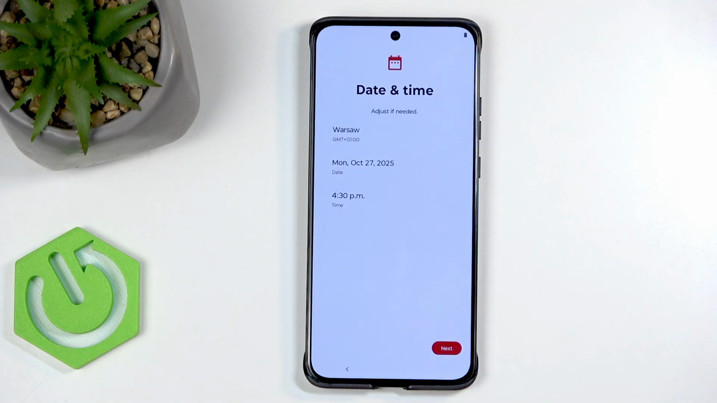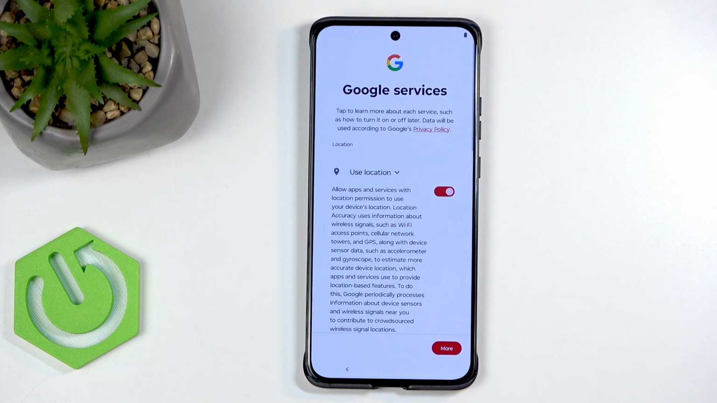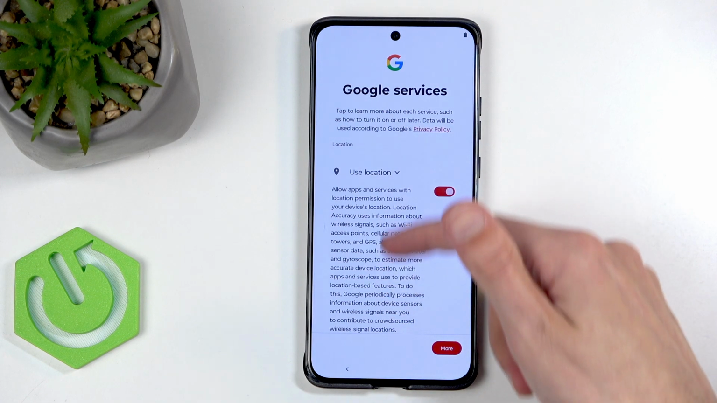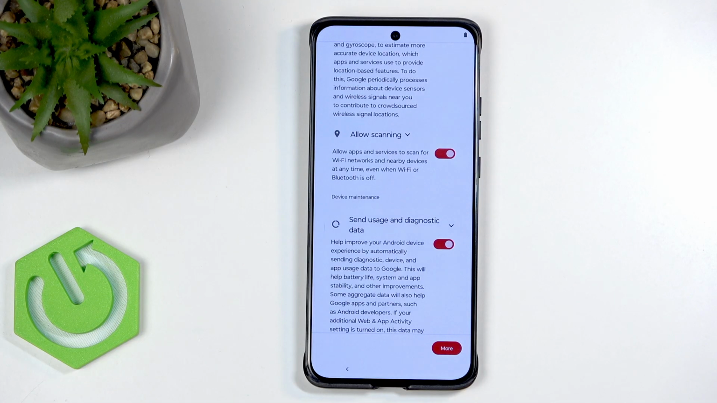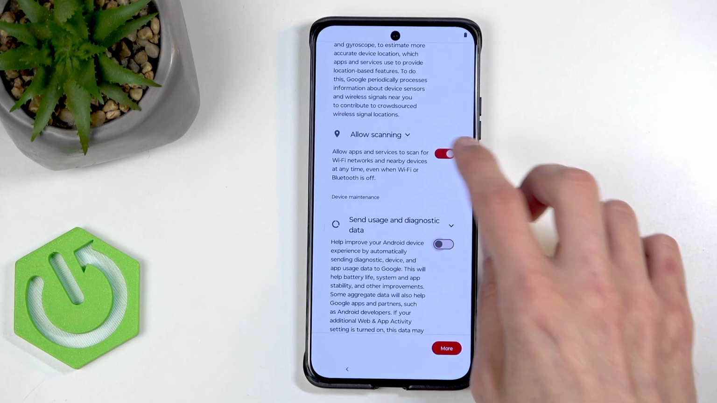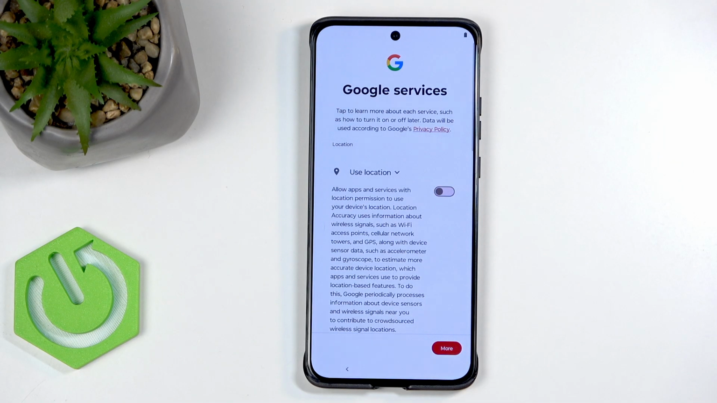Now, this will not show up if you chose to connect to any kind of network, either Wi-Fi or mobile data. I didn't, so hence why it's showing up here. Next, we have Google Services, location scanning and sending user and diagnostic data. It's Google. Let's be honest. These options mean absolutely nothing. You can turn all of them off and Google will still know exactly what you're doing when you're scratching your ass and when you're not home or whatever.